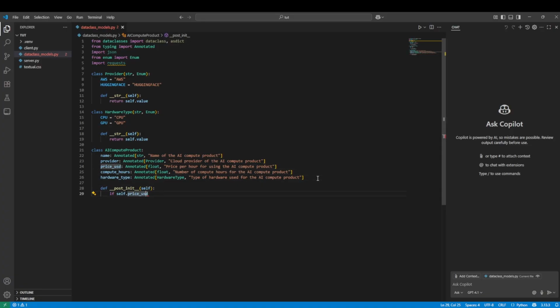If self.price_usd is less than or equal to 0, then we're going to raise a ValueError. And then we're also going to validate if compute_hours is less than or equal to 0, we're also going to raise a ValueError. And this should be self.